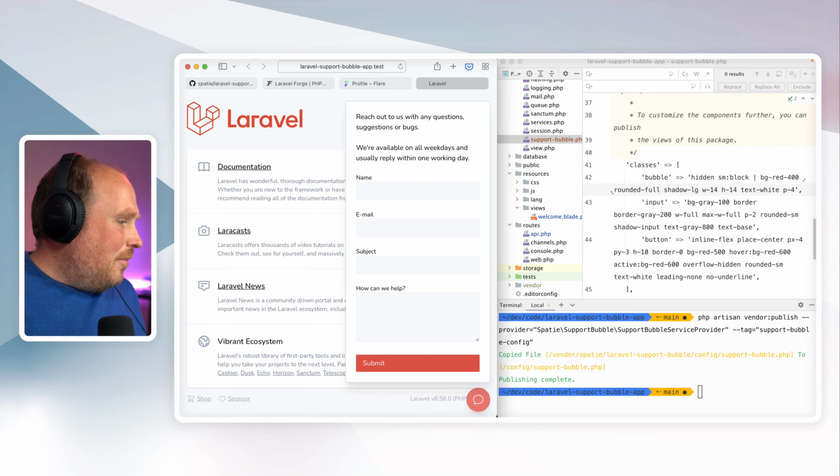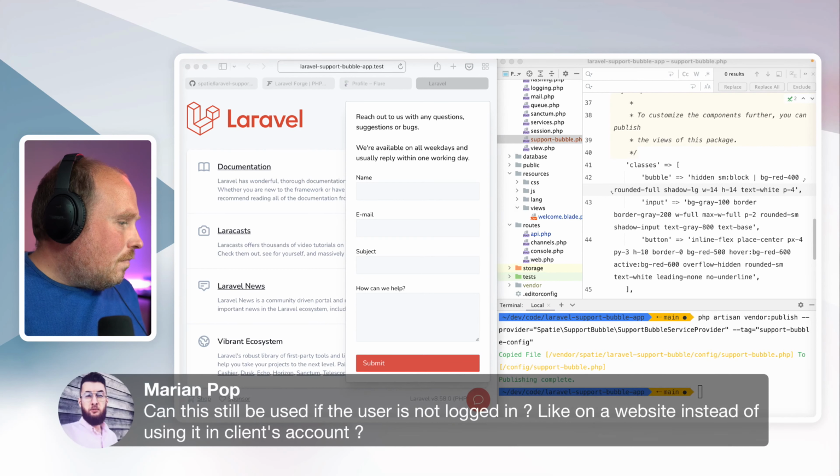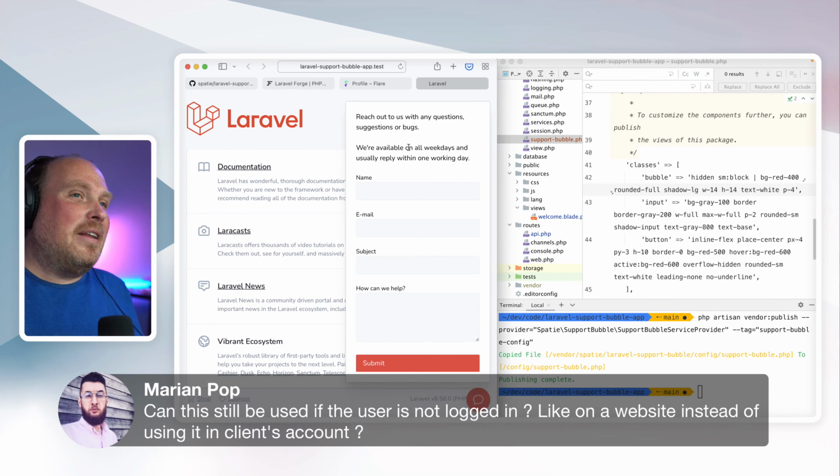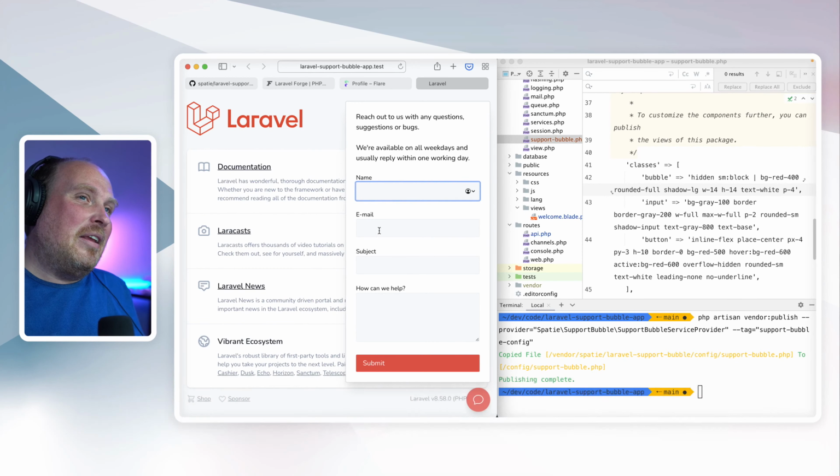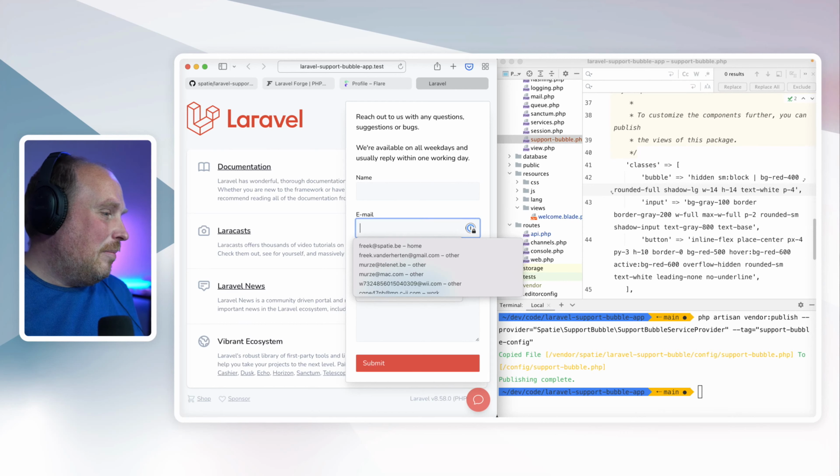Let's take a look at the comments. There's a question here. Can this still be used if the user is not logged in, like on a website, instead of using it on your client's account? Yes, you can do that. That's just what you see here. So this is just a plain Laravel installation. Nobody's logged in. And here we have those name and email fields.